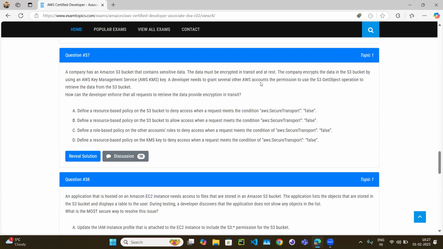All the AWS accounts or any services trying to use this operation, S3 GetObject, when they are getting the object, how can we make sure of encryption whenever a GET request is coming? When the data travels, it should be encrypted. So whenever the GET request is coming, we check whether it is coming via the secure layer or not. If it is coming via the secure layer, allow the access, otherwise deny the access.